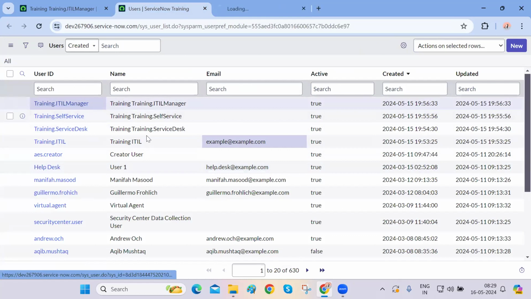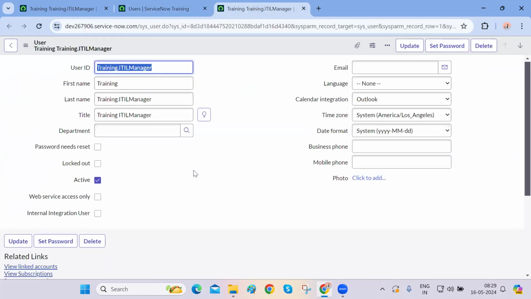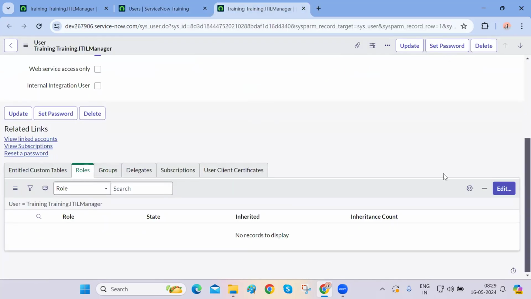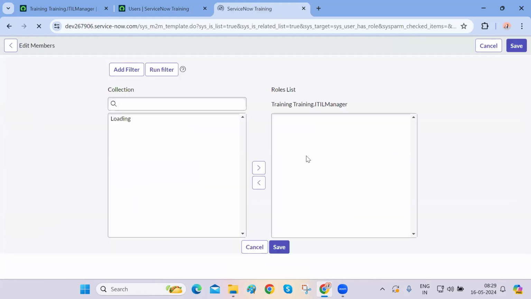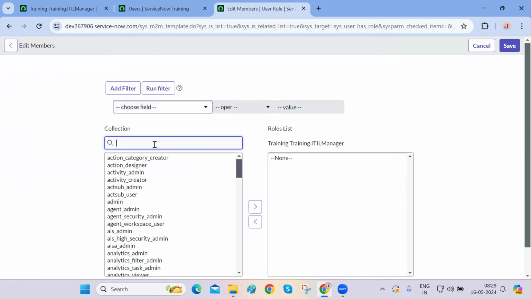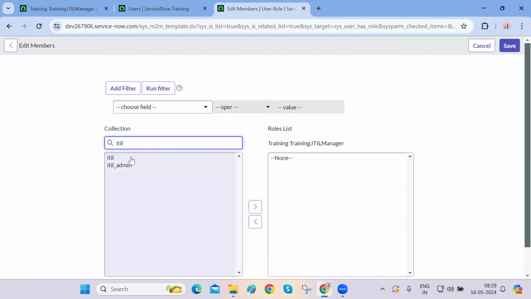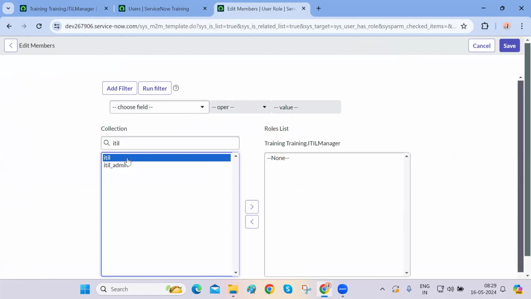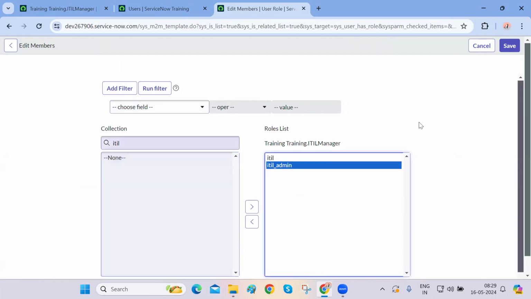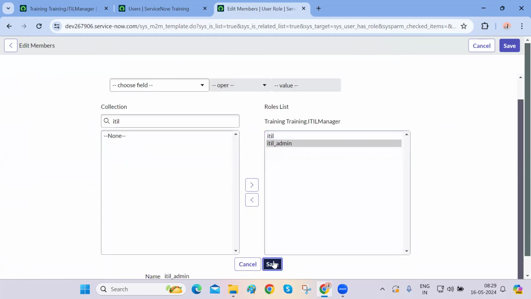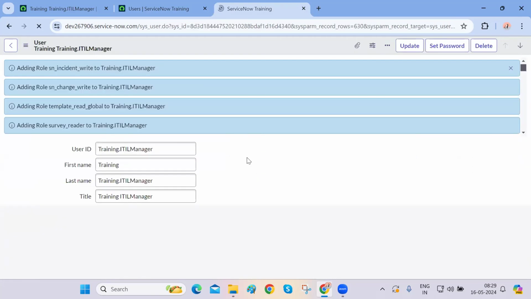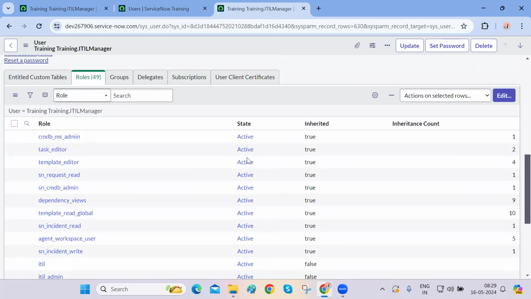And the ITIL manager, if you see, will have 2 roles, which are ITIL and ITIL admin. You can try to give any role you want, but I'm just trying to be specific because of the names and their functionality. We've given them 2 roles, and let's see how many roles got added.